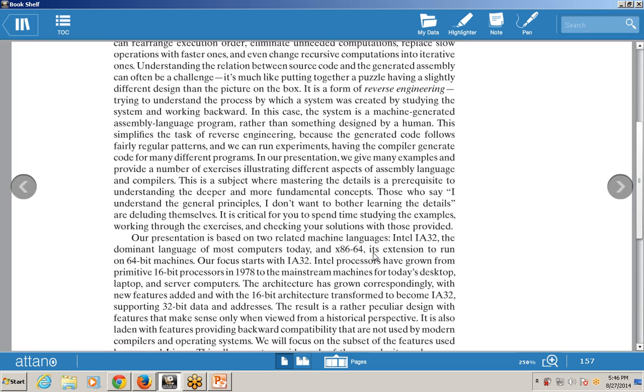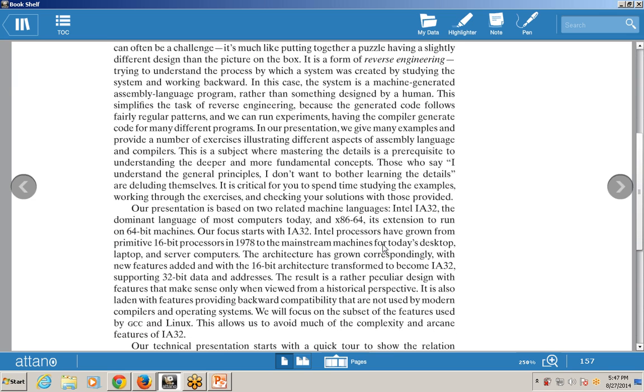So there are only two kinds of machine languages or assembly languages that we can use, that is IA32 and x86-64. Our focus starts with IA32.